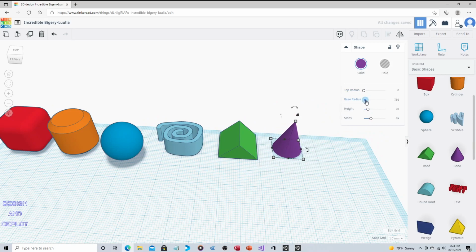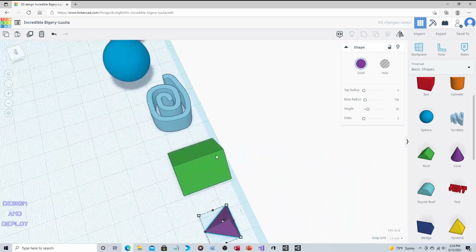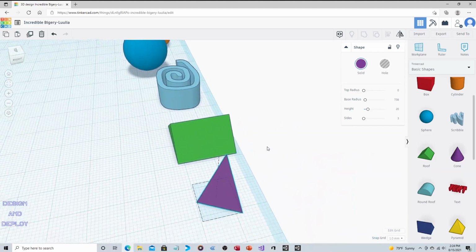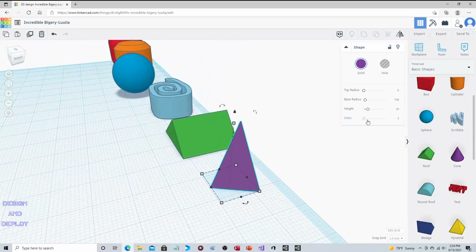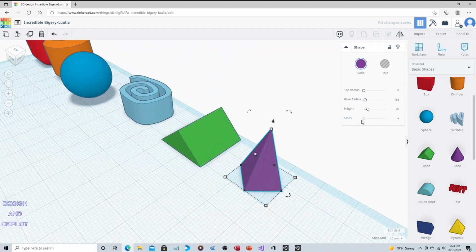Base radius just makes the base wider. Height, sides, again, if you reduce the sides to an extreme amount, you've turned a cone into a tetrahedron because it's 3 sides and a base. If you increase this to 4, that's a pyramid, although it's a separate pyramid object, so I really don't need it, but you could do that.